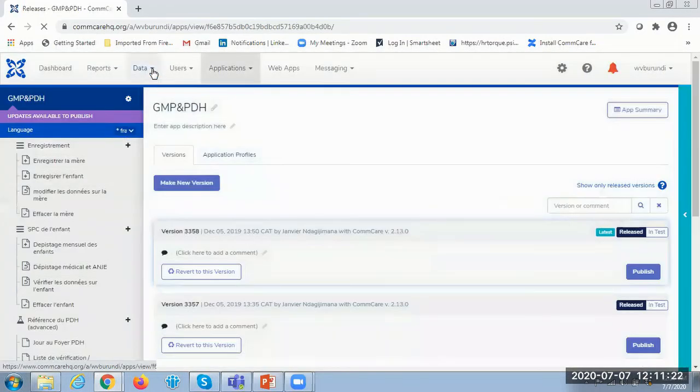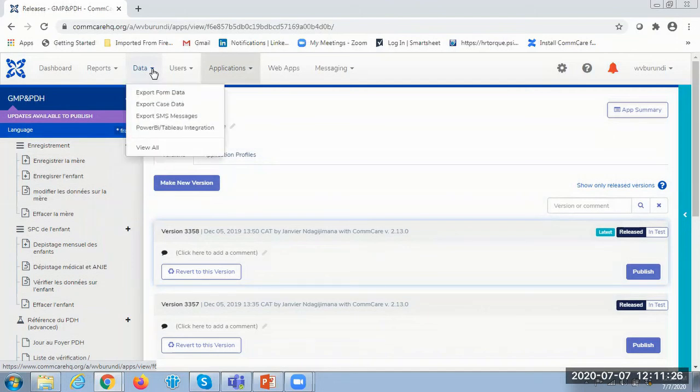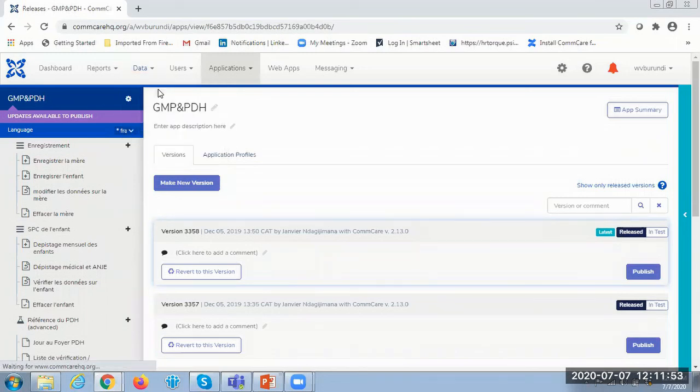And for you to create a report, you can create a report from the data menu. So you go to the data, and there are two types of reports that you can create. You can create a report from the form data, that's a one-off data collection, or you can create a report from the case data, which is you tracking information about an entity from the beginning to the closing of the case. But we are going to start by creating a report from form data.